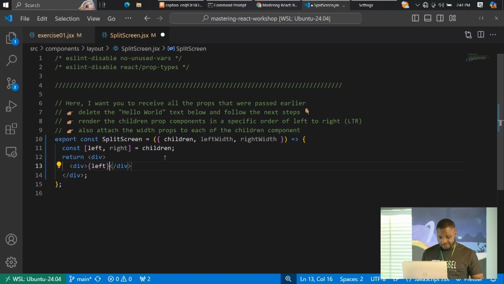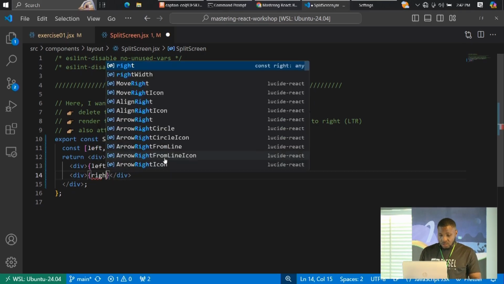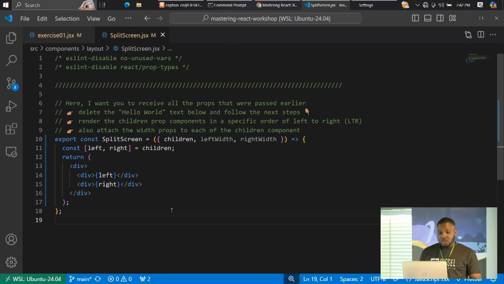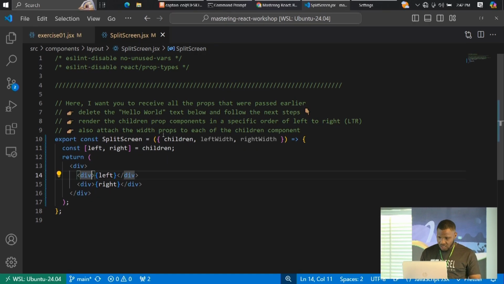I'll just copy this down. So now, in specific order, we render the child components. Another thing you should know about this is that it obeys order, if that makes sense. The first component here will be at the left, which of course you know we are reading from left to right, and then the second one will be at the right.